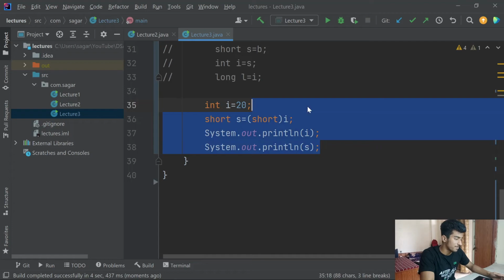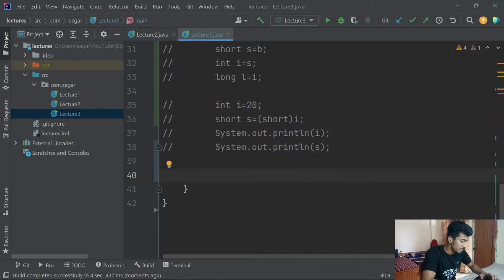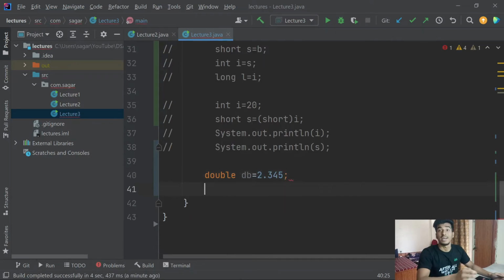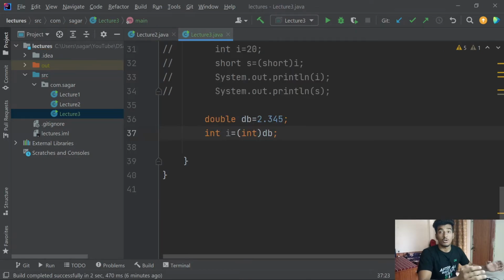Let us see another example. Suppose I have a double value, 2.345, and I want to typecast it into an integer value. So I will write int i equals db, but it will give me an error, so I have to write it like this. I have to write int in parentheses. So in primitive data types, when I want to downcast something, I have to write first parentheses and inside them the type I want to downcast to, and then this.